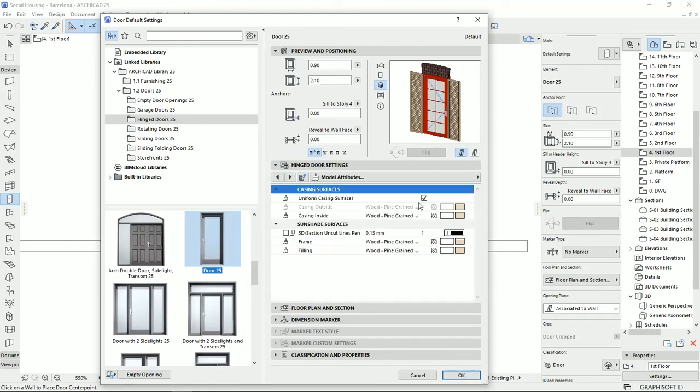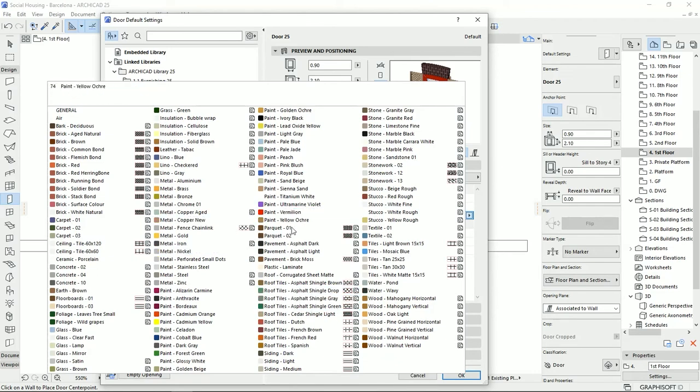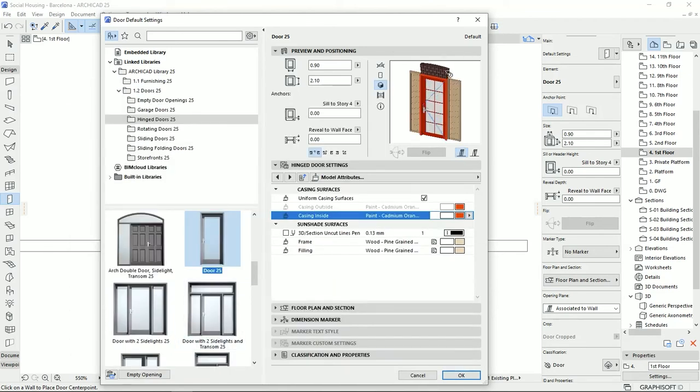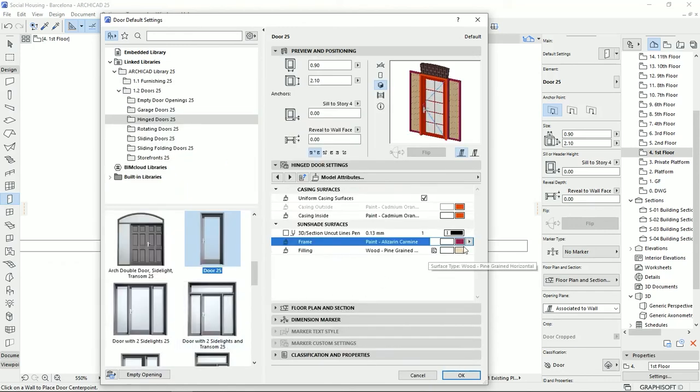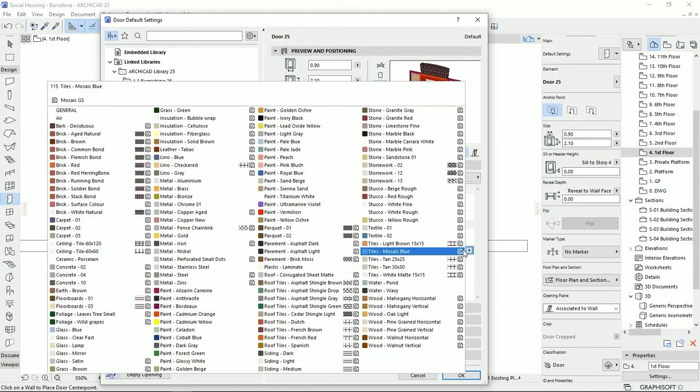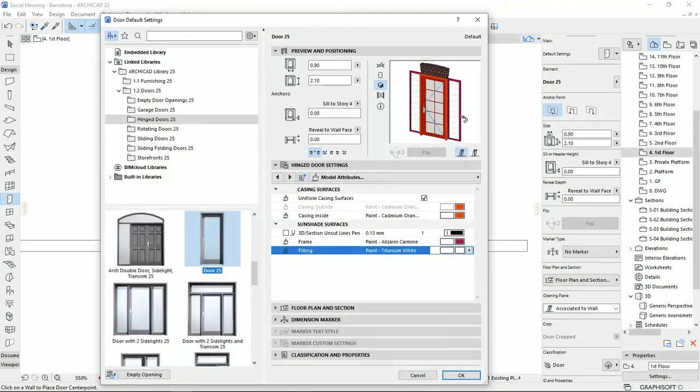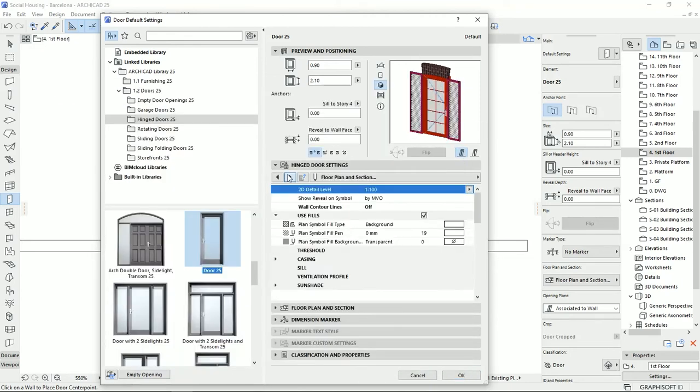Here for the casing, we can set a different material. Here material is unified. So I'm gonna select, for example, another color for this, maybe this one. So this casing has been changed to a red color, actually it's kind of orange. Then also we can set a different material for the sunshade, which is different for the frame and the feelings. So for example, I'm gonna select the red for the frame and maybe some white for the shades. And then here is the overall view for the door settings.